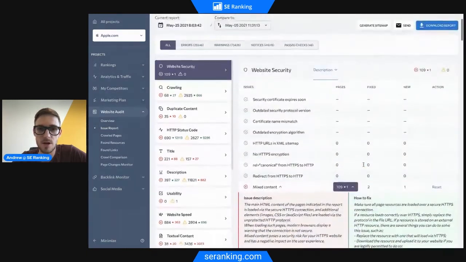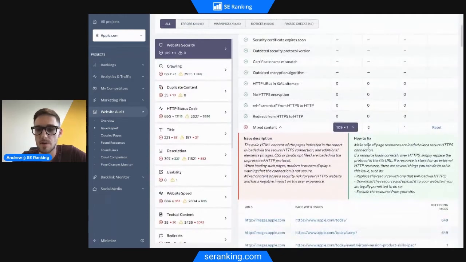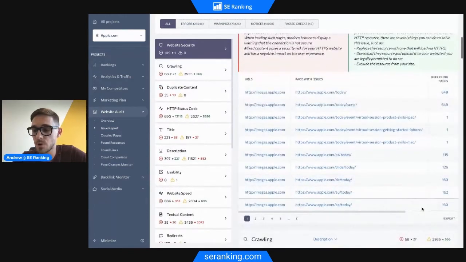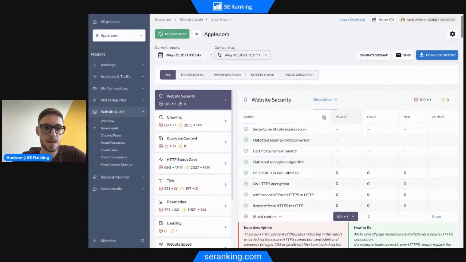Plus, you can also go and see a comparison, and not only that, but you can also use quick filters to see all the different problems that you have and group them by errors, warnings, notices, and passed checks. Plus, you have the opportunity to export all of the data to your device and analyze it further at your own pace, wherever it is more convenient for you.